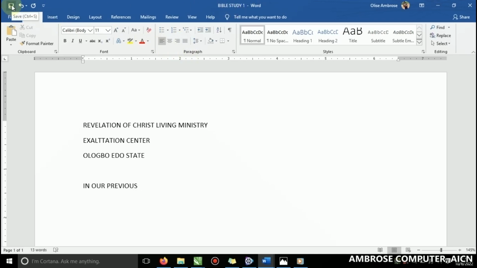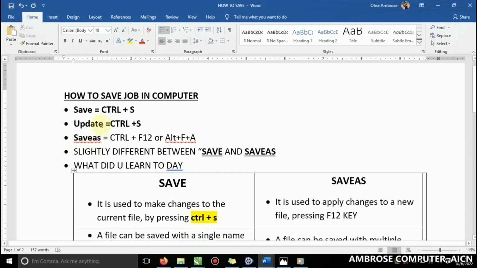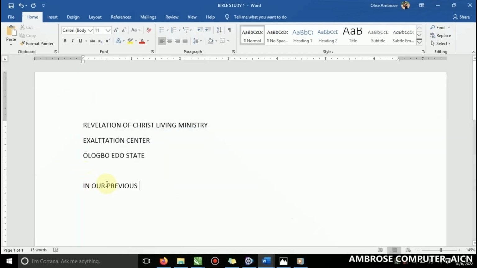Anytime I press Ctrl plus S again, it is known as update. Because if you do not press Ctrl plus S, what we typed in our previous will not be added to this. It's only this that will be saved. Let's try it.